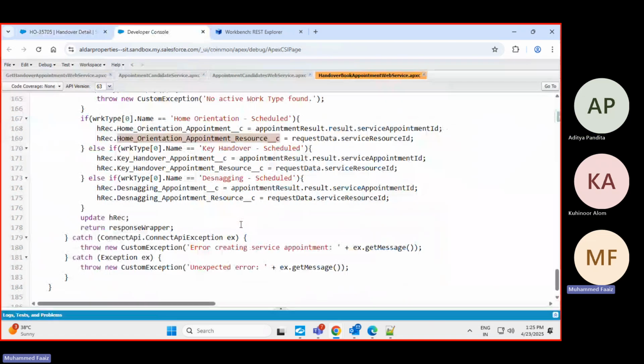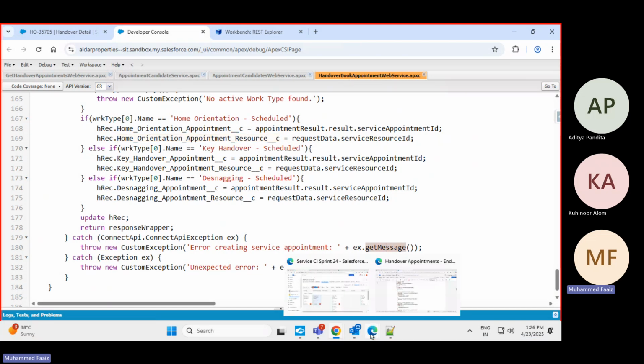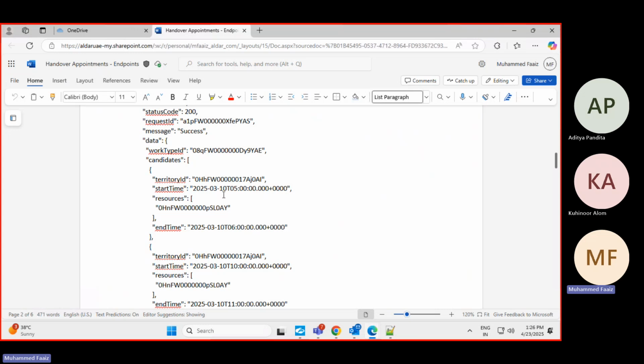So we'll populate this, and if, like you asked, a resource is already used for a particular slot, when we try to create this from here, in the exception it will show a particular message. I don't know the exact message, but it will show a message like service appointment cannot be utilized. It will get some error while creating the service appointment. So this is the third API for creating the appointment.